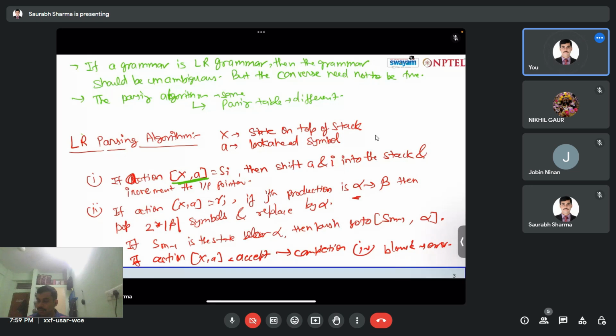And also we will push go to of SM minus 1 and alpha. Meaning if there is a state on top of the stack and on top of it we have pushed alpha, then we take the state just below alpha, take go to of it, and push it on the stack. And if XA is accept, then it is complete, otherwise if it is blank, then we have an error. Okay, so in this way we will use the algorithm.